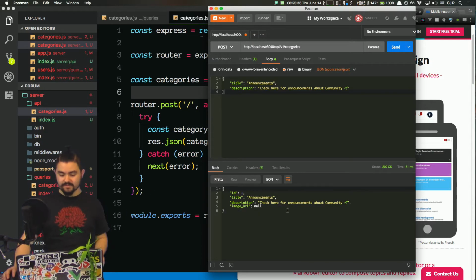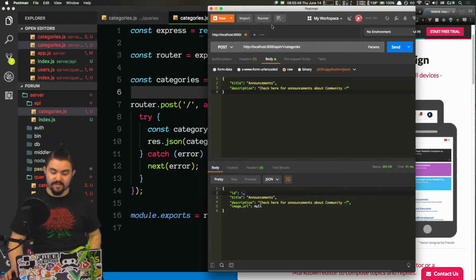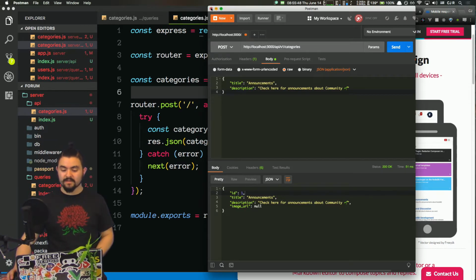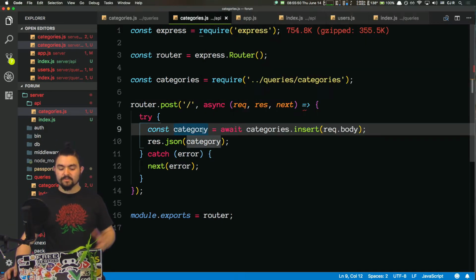And it got created. So you'll notice that it came back with an ID, which means it was actually inserted into the database. And it's in there. So that's great. So that works. We can actually hit it with Postman. Let's make a quick route to get all categories, and then we'll work on the front end.